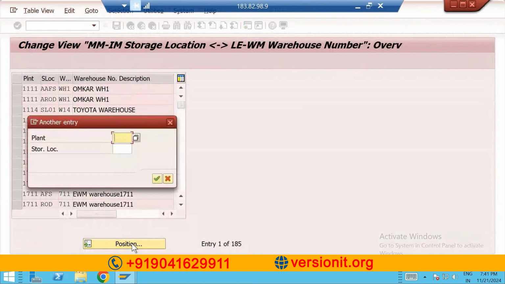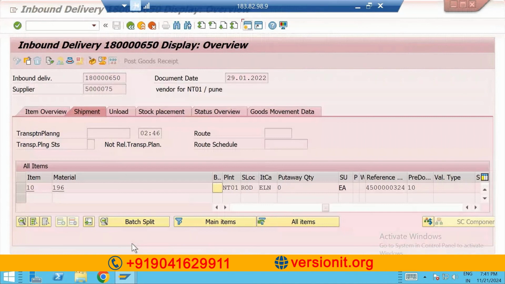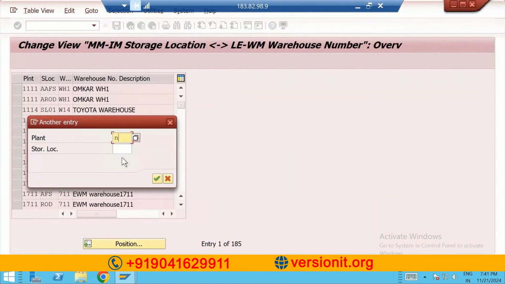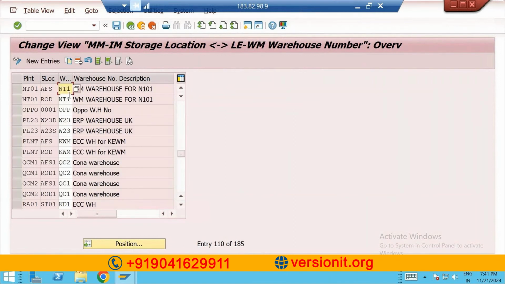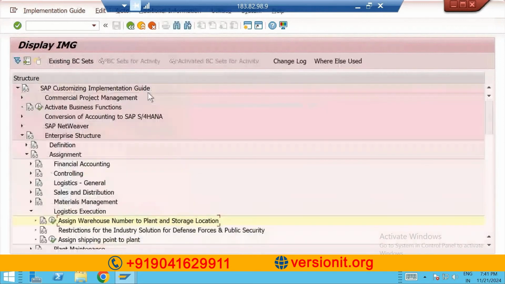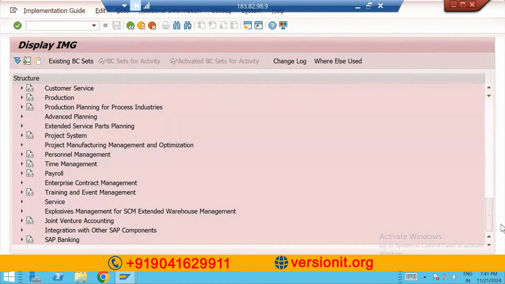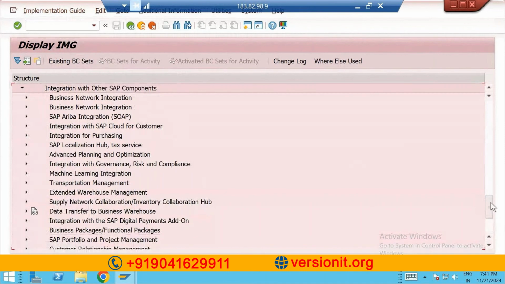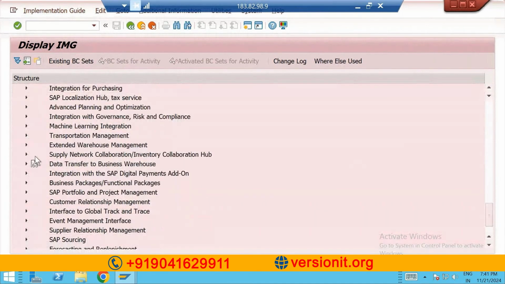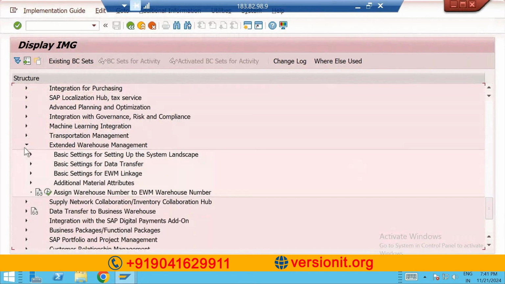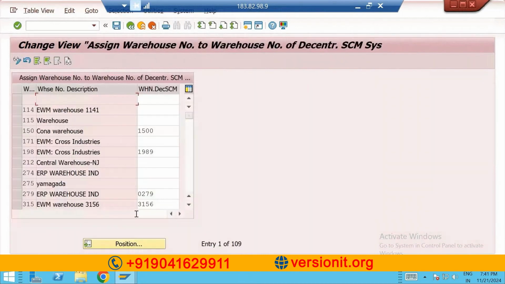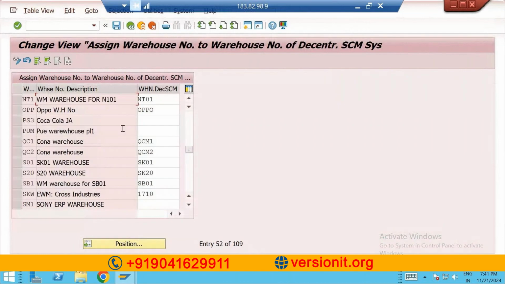But how will you differentiate? At least you need to have some bifurcation between the ERP warehouse and the EWM warehouse. So the ERP warehouse is NT1 in MM and the EWM warehouse for this is NT01. So you need to play around with this configuration, right? Very tricky configuration. If you miss something, you will lose everything. Yeah, NT1 is ERP and NT01 is EWM, right?